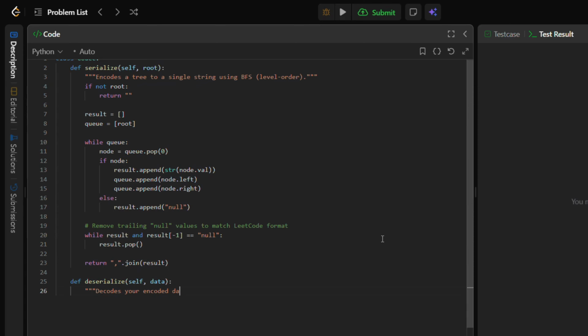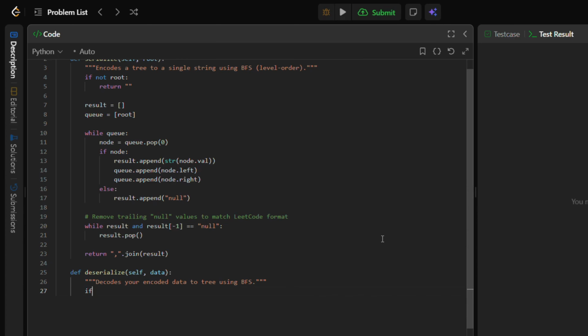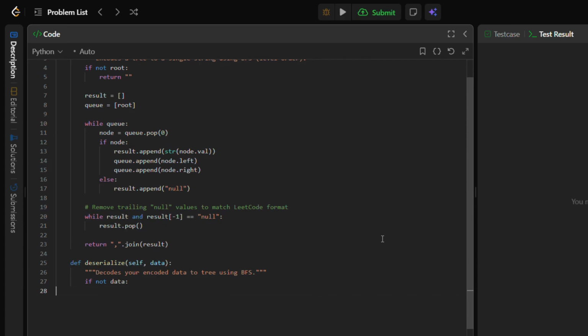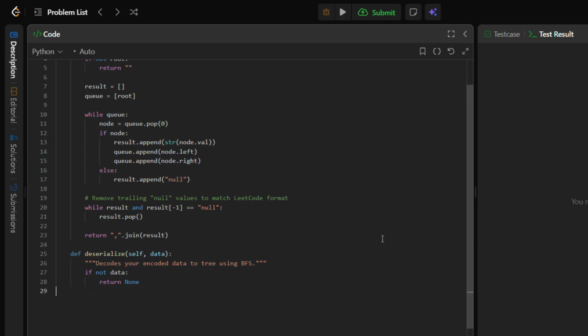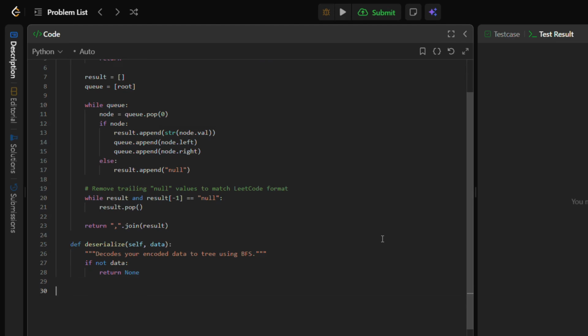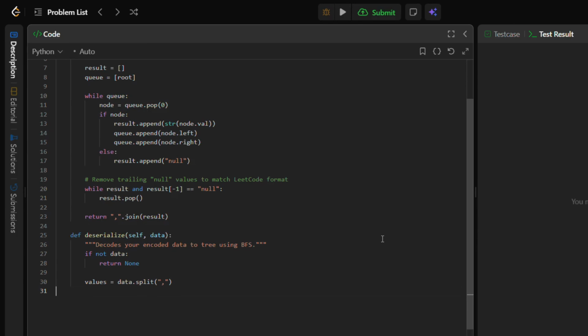Line highlighted: return join(result). We join everything with commas to create the final serialized string. This is the output representation of the entire tree. Deserialization: convert string to tree. Line highlighted: def deserialize(self, data). This method does the opposite. It takes the encoded string and reconstructs the original tree using BFS. Line highlighted: the docstring, which decodes your encoded data to tree using BFS.